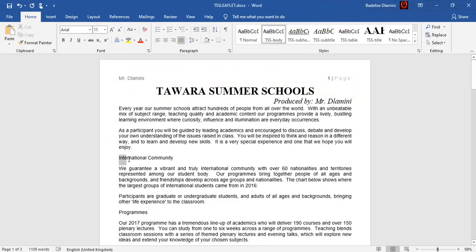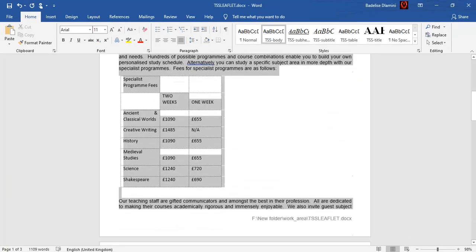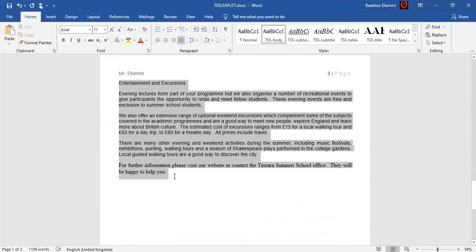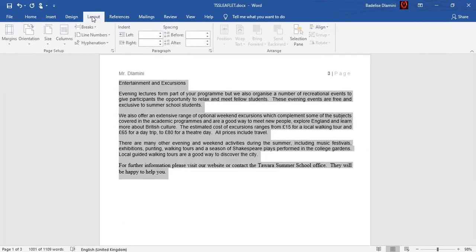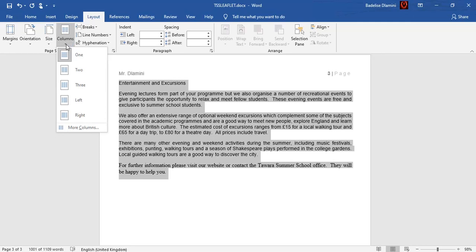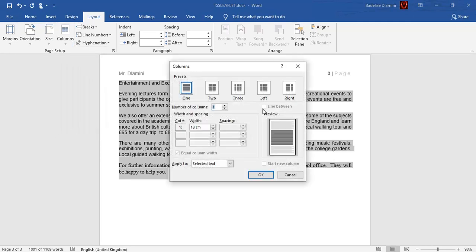So I'll just highlight from International Community to the end of the document. Okay, and then I'll go to page layouts and then click on columns here and then click on more columns. So we want to have 2 columns, should be equal width with 1 centimeter spacing.